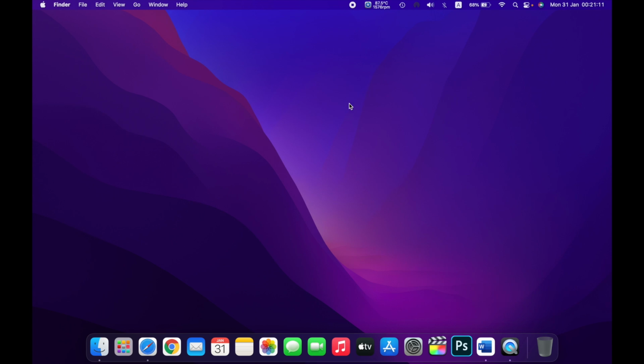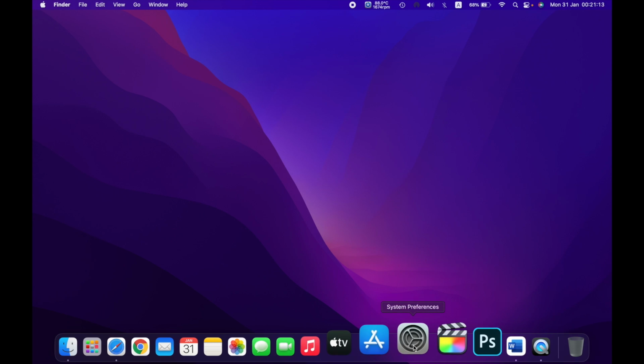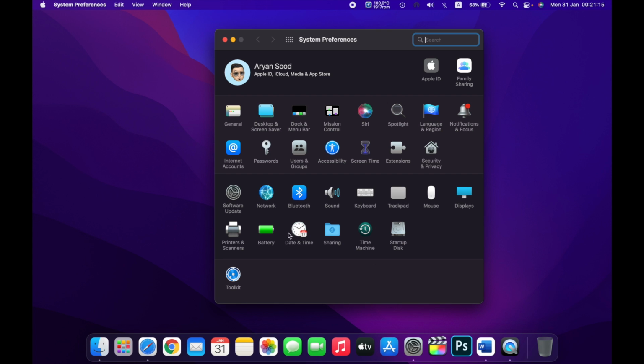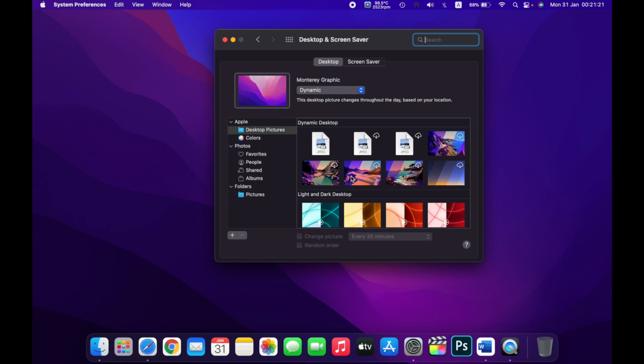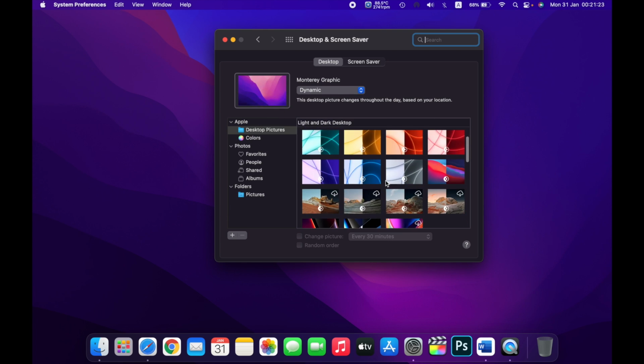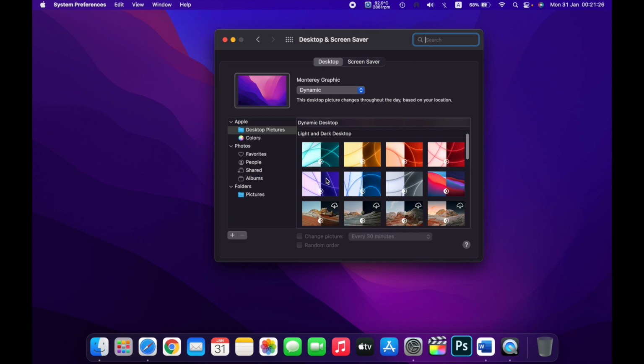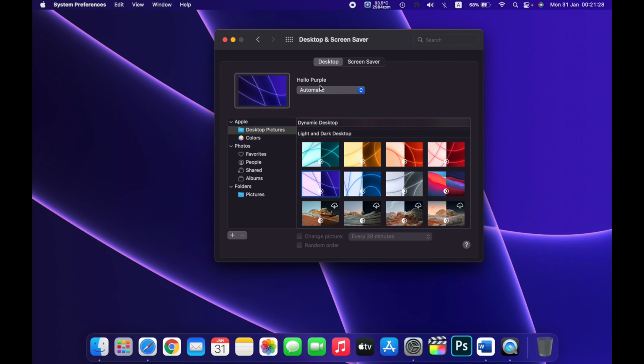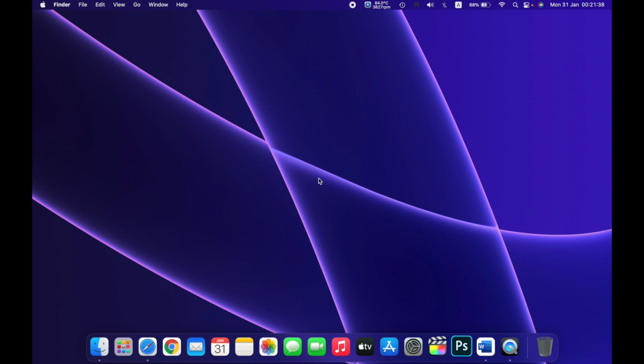The second one is on your dock, click on System Preferences and then click on Desktop and Screensaver over here. Here again you will see all these wallpapers. So for example, if I want to keep this one as my wallpaper, I'll just click on it and now that wallpaper is my desktop background.